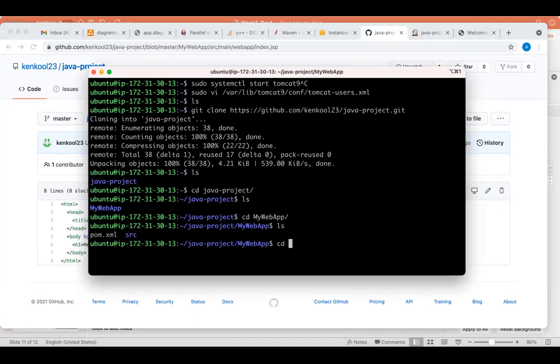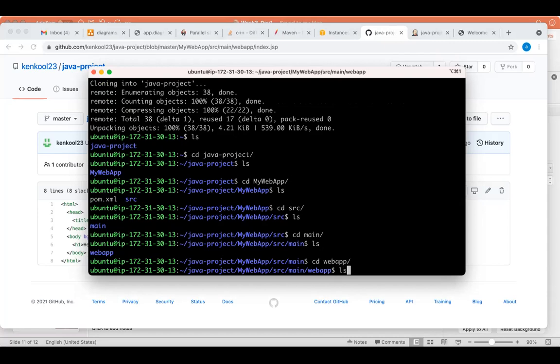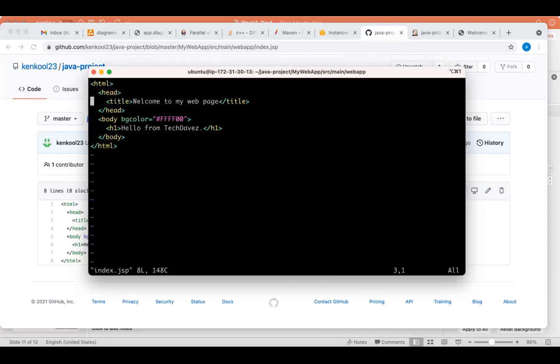So I'm going to cd into, and I don't know the direct path, even though I will just go there straight. Then I'm going to cd into main. Then, okay, I think one more cd into webapp. So now this is what I want to edit. Okay, so this is what I want to edit. So I will say vim index.jsp. Then let me change it to welcome, hello from Techdavez.